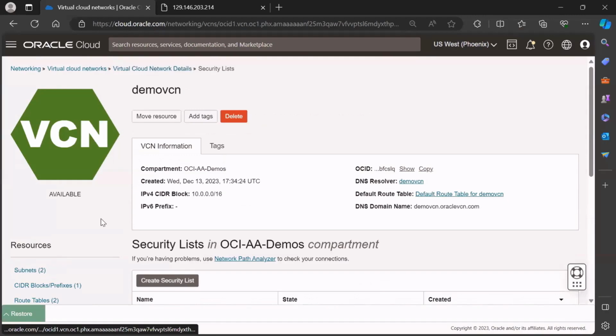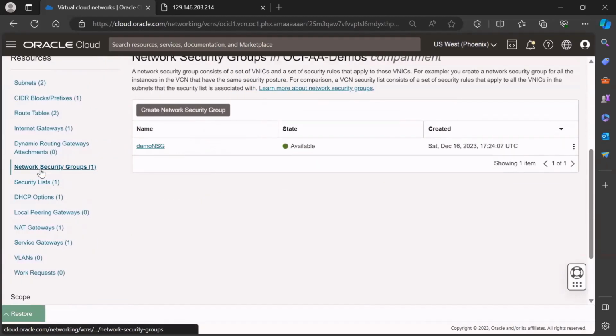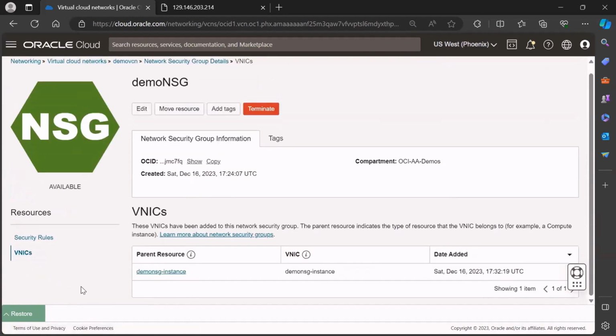Let me show you one more thing. If I go to the VCN and I click on network security group, I click on this demo NSG, I click on VNICs. Now you will see that there is one VNIC that is listed here. This is the name of the VNIC, and this is basically the parent resource. So this marks the end of this demonstration where we looked at how network security groups work. Thanks for watching.